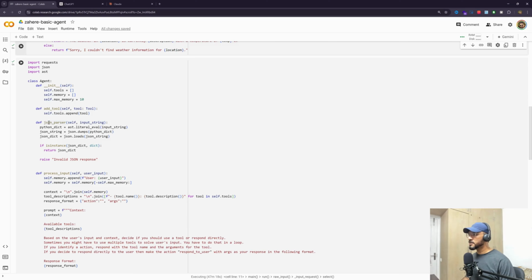The next method here that you see is JSON parser. You might not need this for GPT. The latest models have JSON response built in, but if you're using open source models, this particular parser method could help. We'll look at the process input method now.